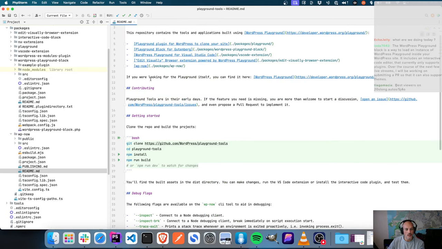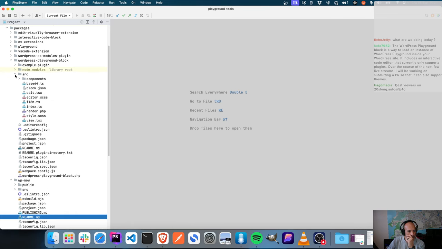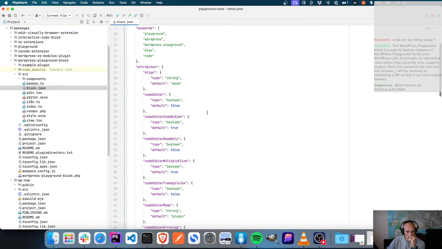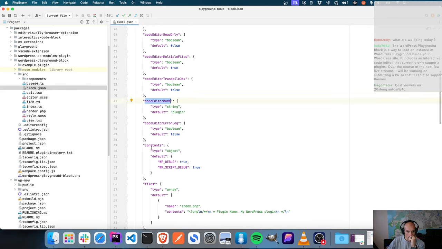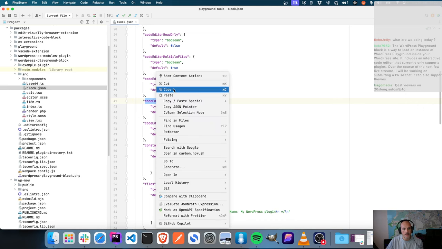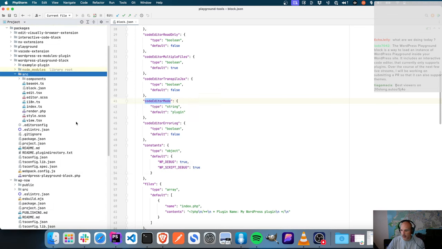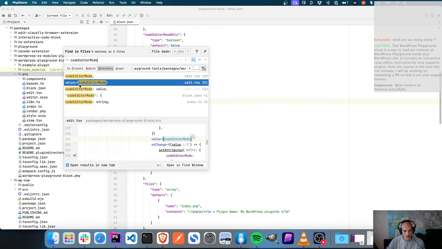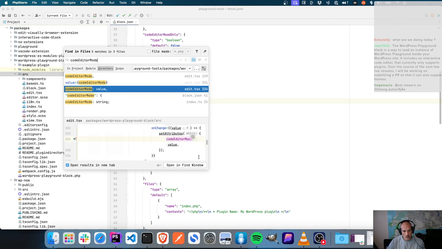I'm probably going to want to add some kind of attributes to the plugin somewhere. Because this is a block, I can add an attribute. So let's call it code editor. Oh, there's a code editor mode. Huh, that's interesting. I wonder if that's used anyway. Guessing not. I'm guessing this is maybe some sort of future planning. What am I doing here? Looks like it is being used.